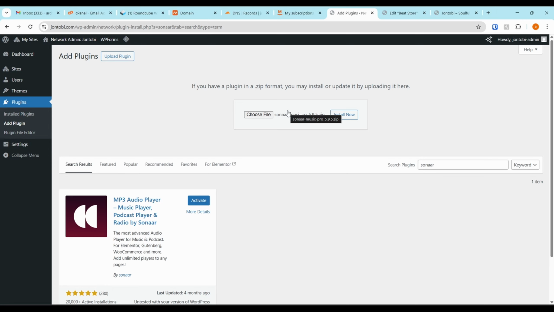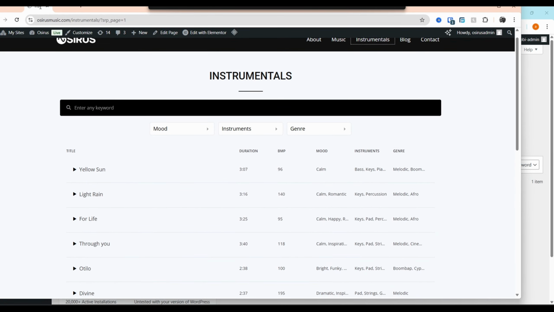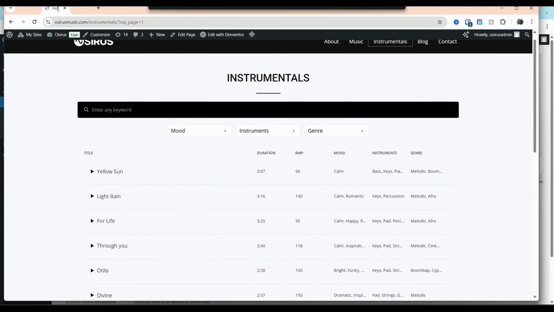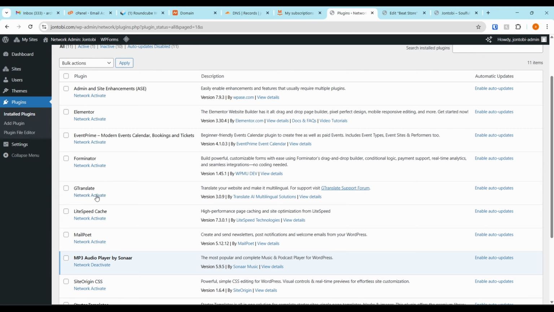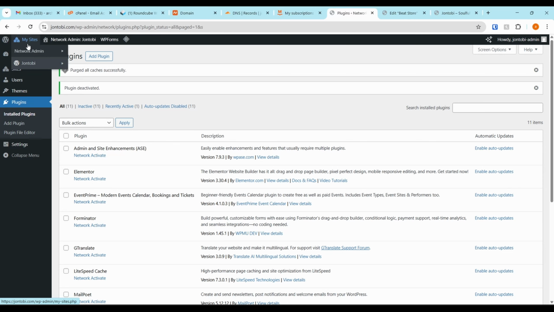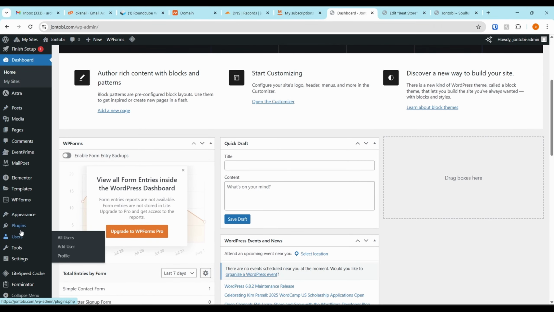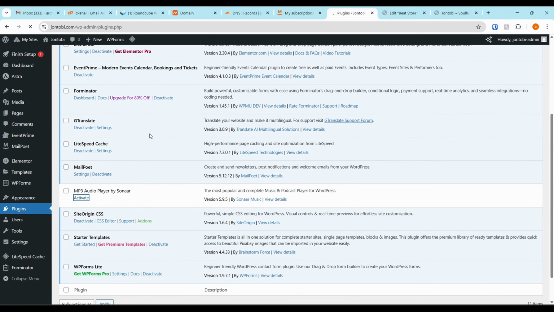You can upload your instrumentals and sort them out and make them look nice like what we have here, but you can't sell them if you do not have the Pro plugin. So that's just the catch for this. So let's activate this. Let's deactivate this from the multi-site admin, and it's always good to activate plugins from the site you need it for. So I'm going to go to plugins, and I'll activate this.